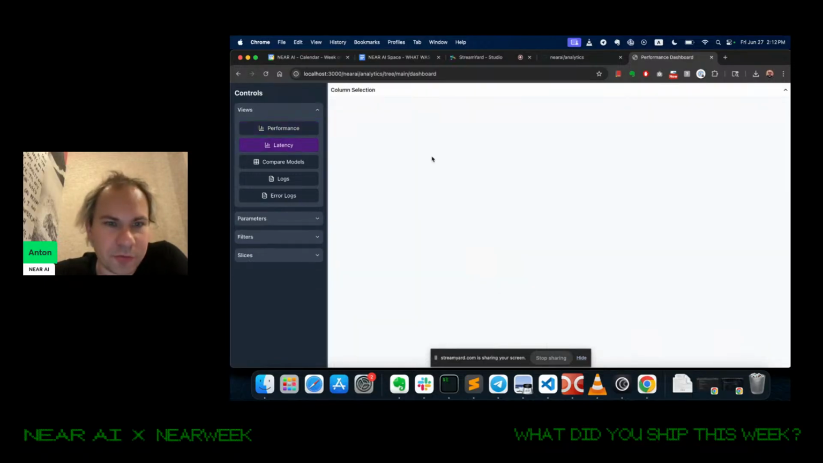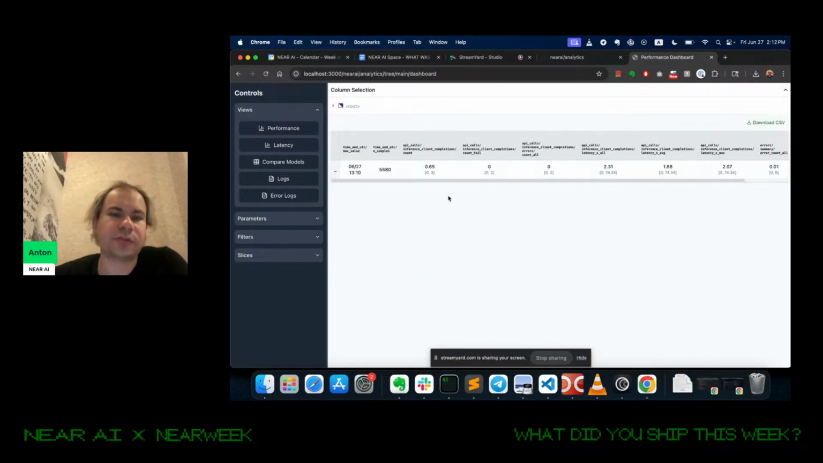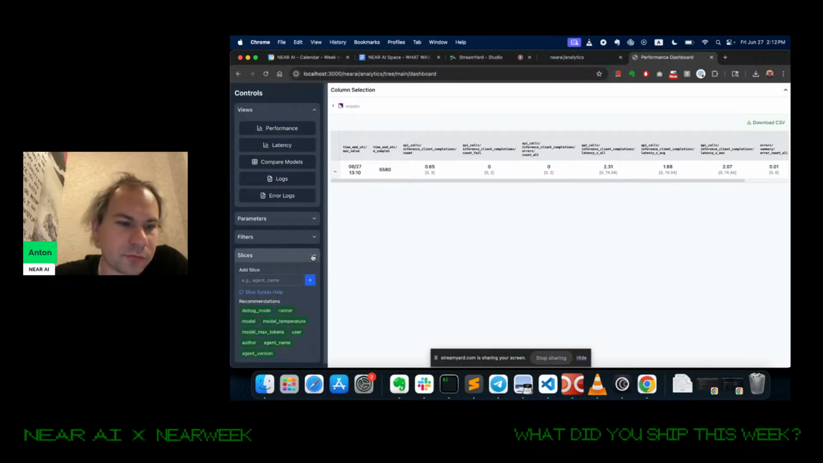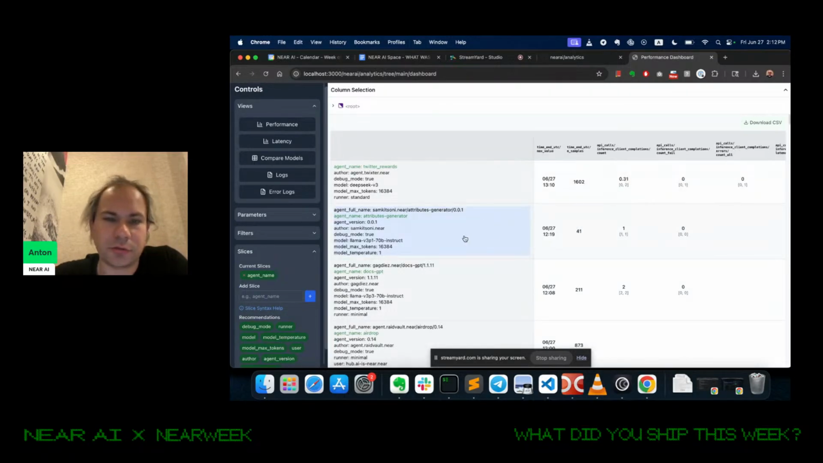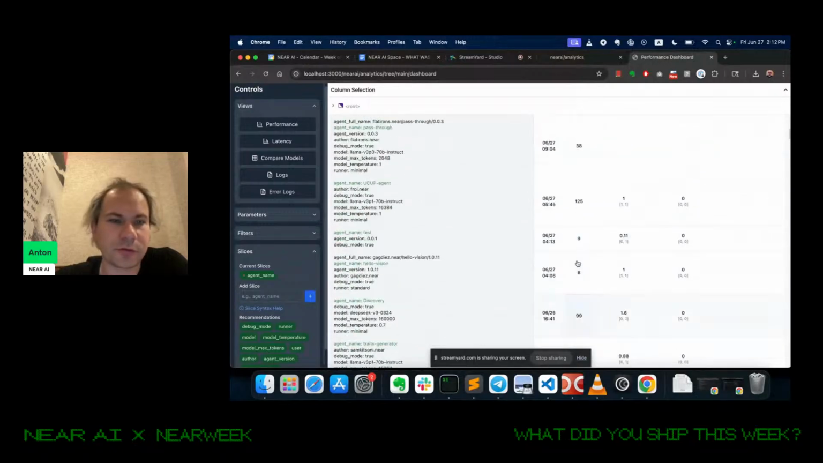Then there is a table view. The table view is initially one row that you can then slice, for example, by agent name. And here you have metrics for each agent. For example, the number of times it was called. So this second column is the number of times it was called.